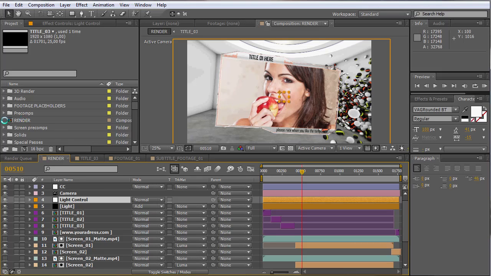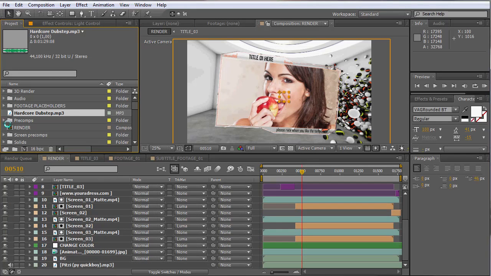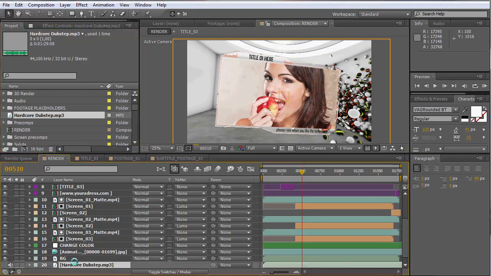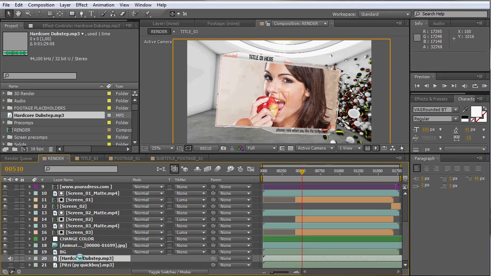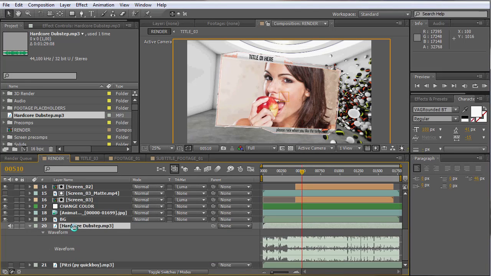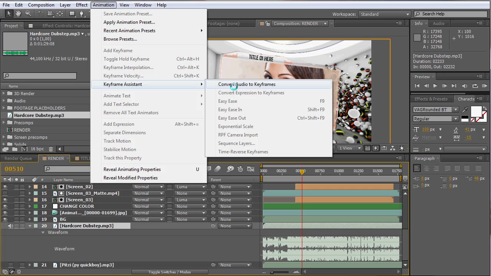So the first thing we want to do is import some kind of a song. So let's say we just want to take this hardcore dubstep, and I will just drag it on top of my old audio file and delete this. And now I have to convert the waveform from my sound file into keyframes in After Effects, and After Effects can help us there pretty easily. We just go to animation, keyframe assistant, and convert audio to keyframes, of course with our audio layer selected.